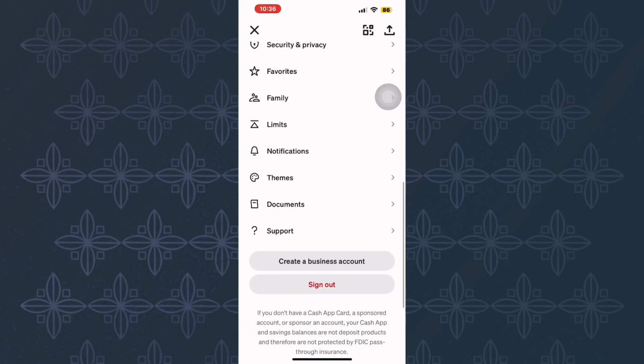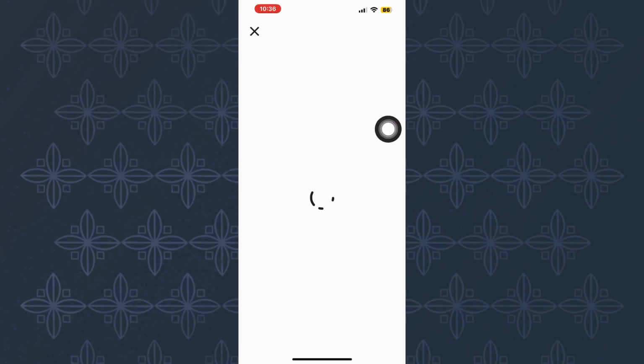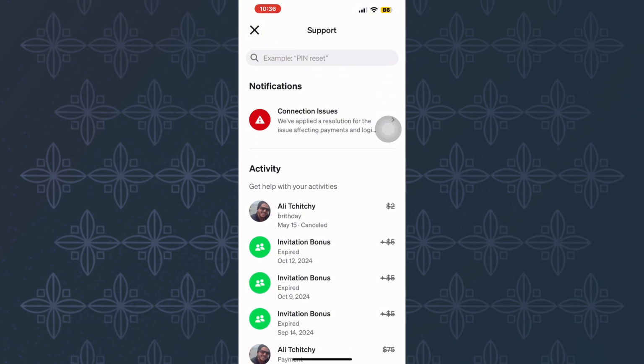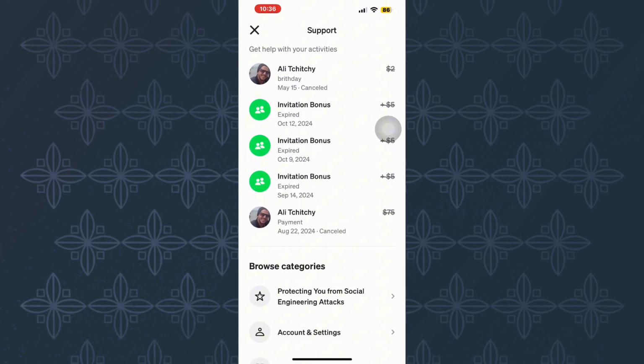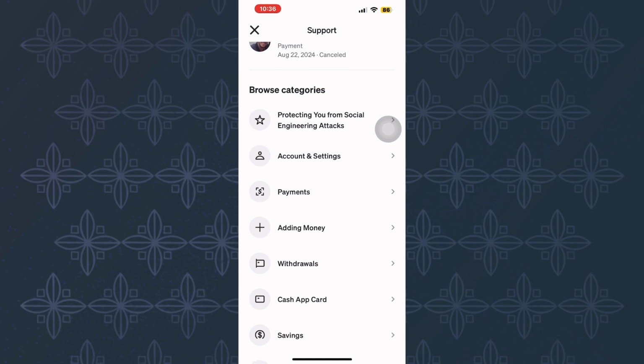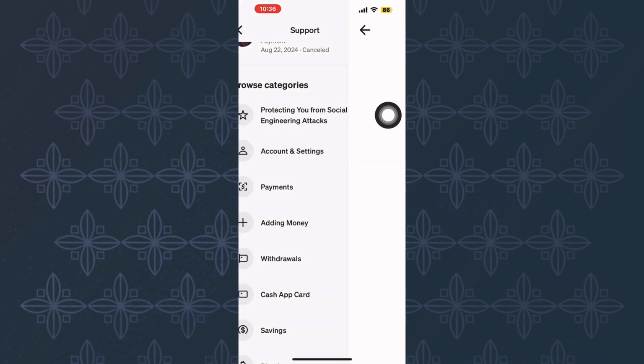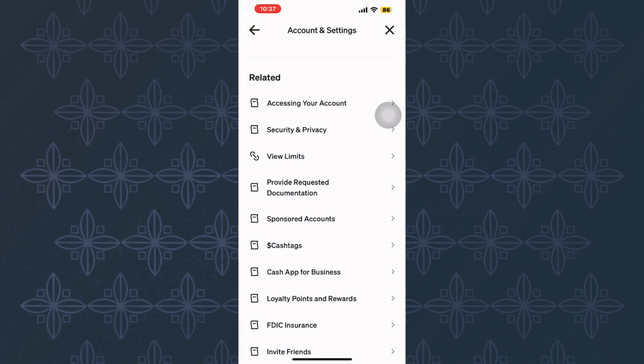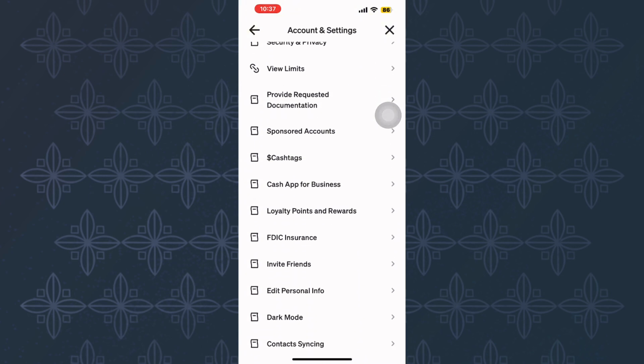From here, scroll down to the bottom of the screen and tap on the option labelled Support. This is the Cash App support page, where you'll find several categories designed to help resolve different problems. From the list of options, tap on Account and Settings. You'll then be redirected to a new page with additional options related to your account.